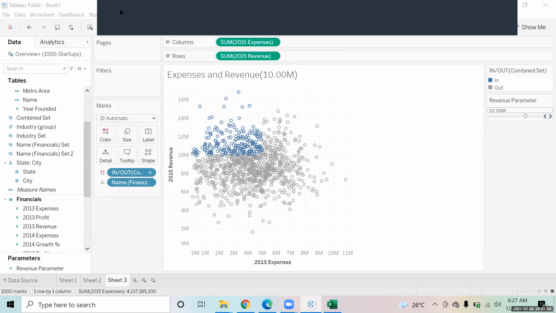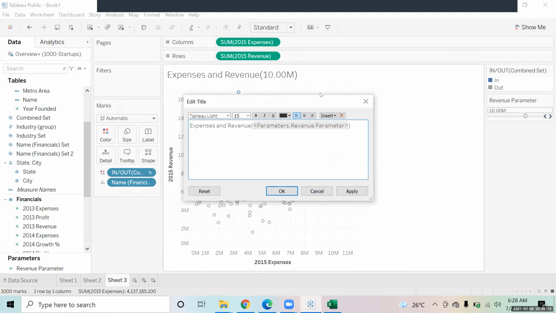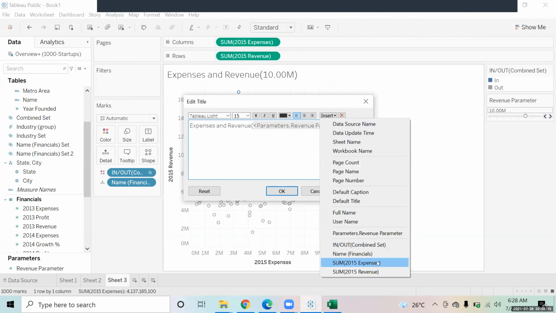Amit, in the title, similarly, can I insert a field for the year? I can insert any field in the title if I want to display expenses and revenue for this year or any other field. Will it work? You can do that. So you have these fields, and those fields should be in the chart. Okay.